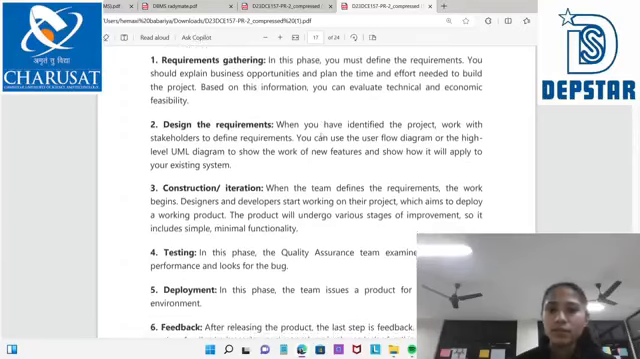Requirement gathering: in this phase you must define the requirements. You should explain the business opportunity and plan the time and effort needed to build the project. Based on this information you can evaluate technical and economic feasibility.